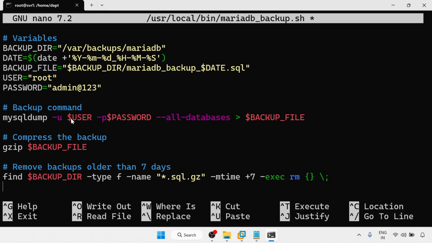And mysqldump minus username. So the username will be root, the password will be the password, and all databases go into the backup file. Then compress the backup: gunzip, with the backup file. We'll compress whatever backup file is created for today. That backup file will be zipped here.